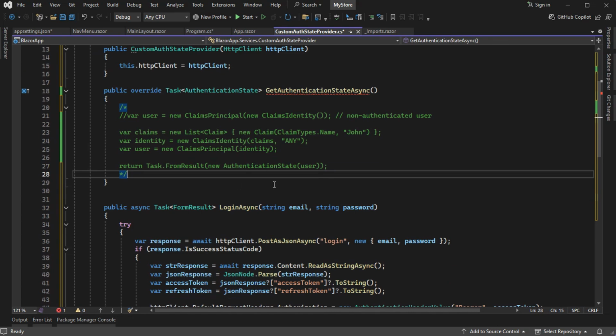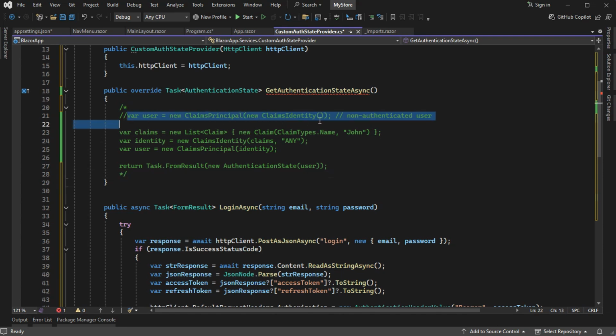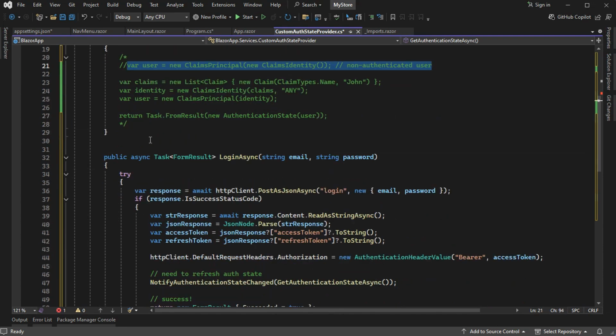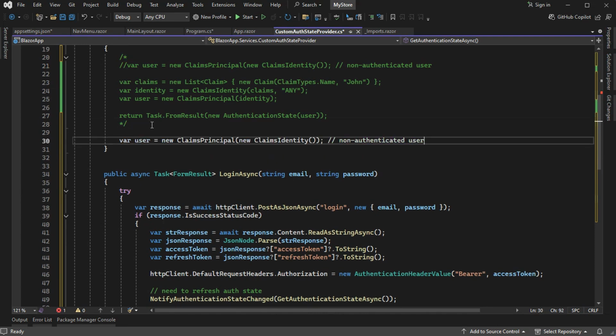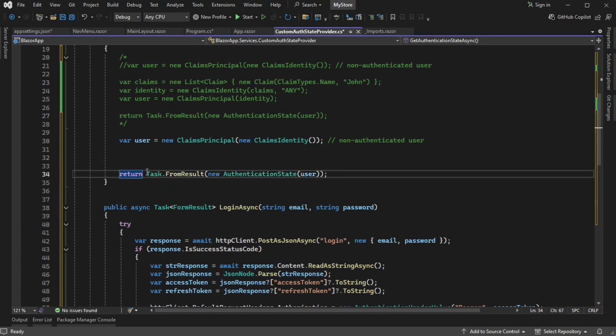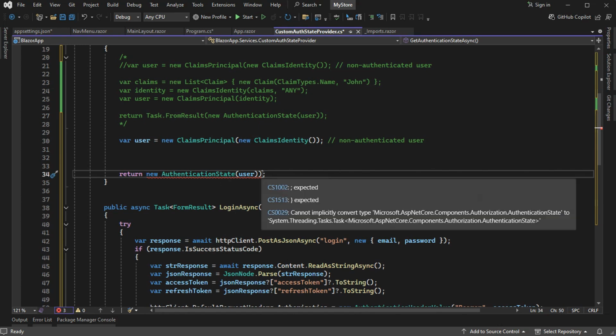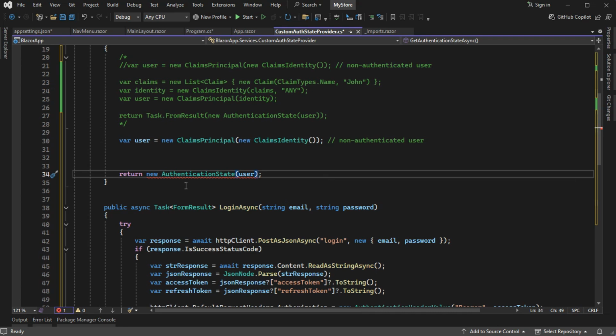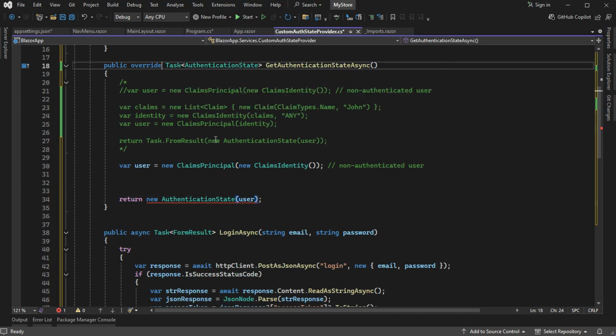Then let's create a non-authenticated user. So we can copy this code and let's paste it here. And then by default we will return this non-authenticated user. So we can copy this and let's paste it here. We can delete this. So we will only return a new authentication state of this user. Here we have an error, so to fix it, just here we can add async.